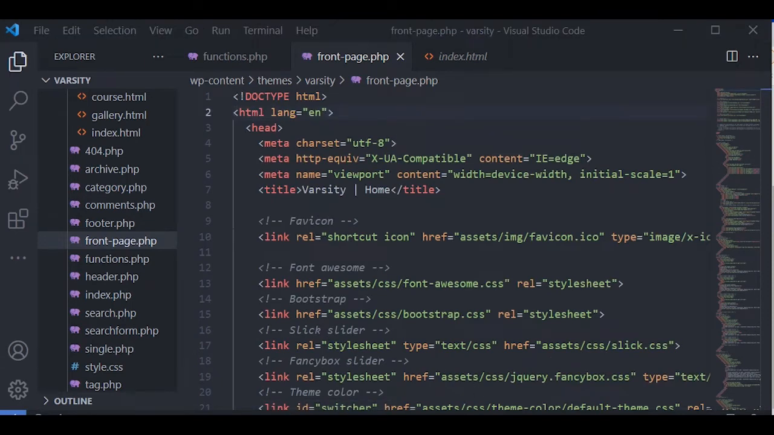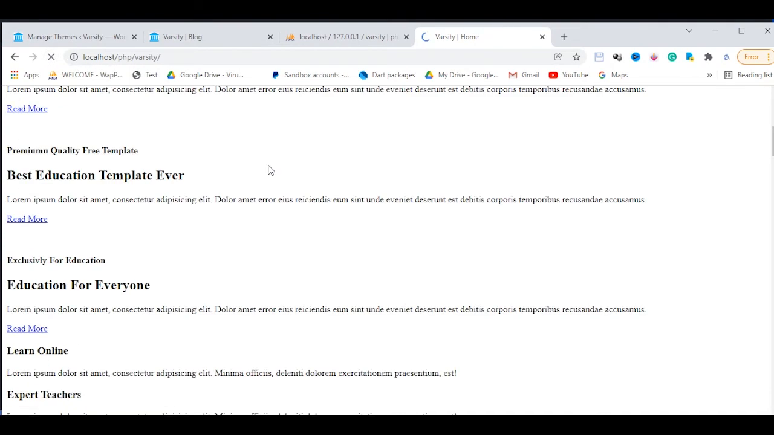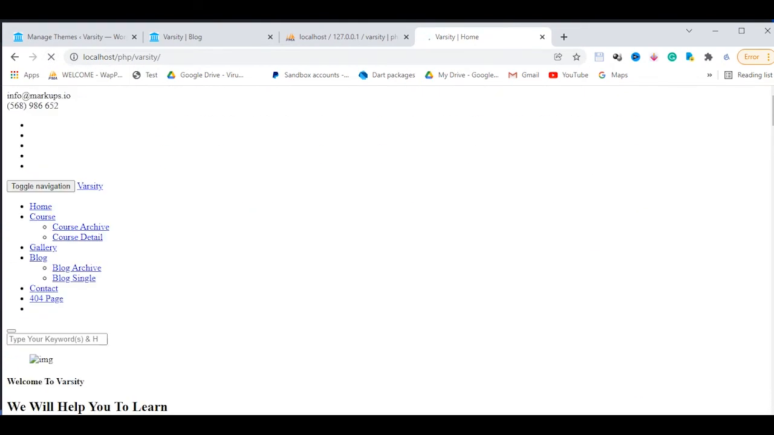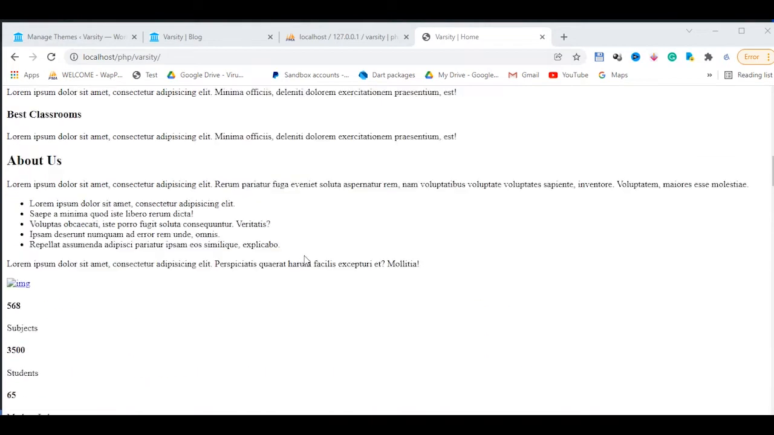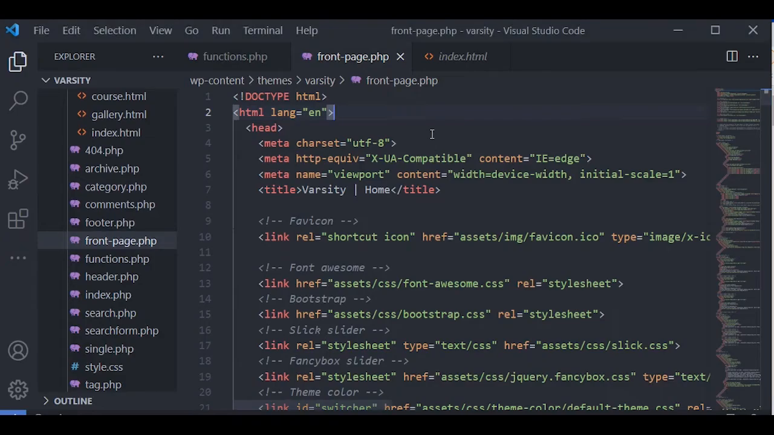So if we try to view this, there we have our content, but there is no styling because we can't load the styles directly from this page, so we have to use functions. We have to use a function to load our styles to this site.